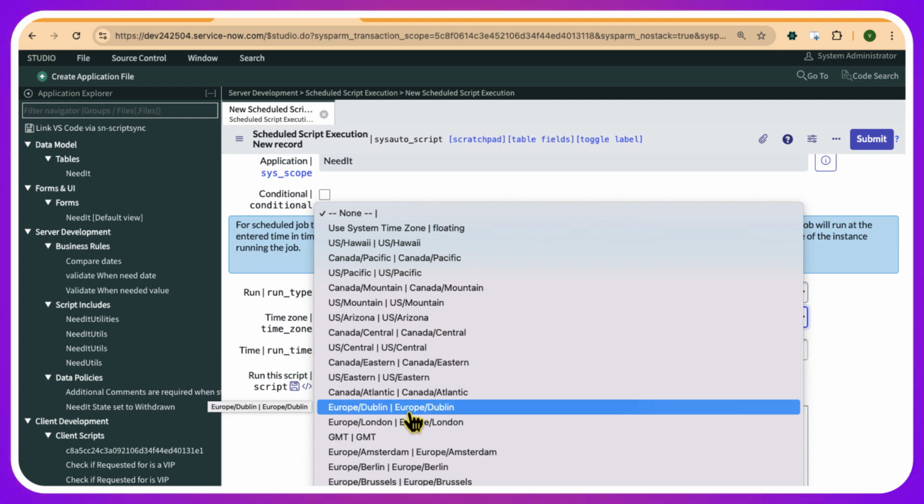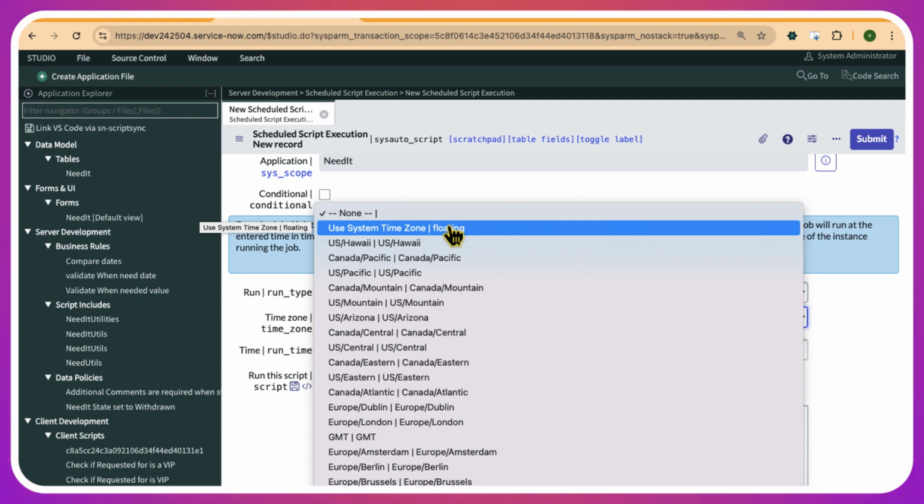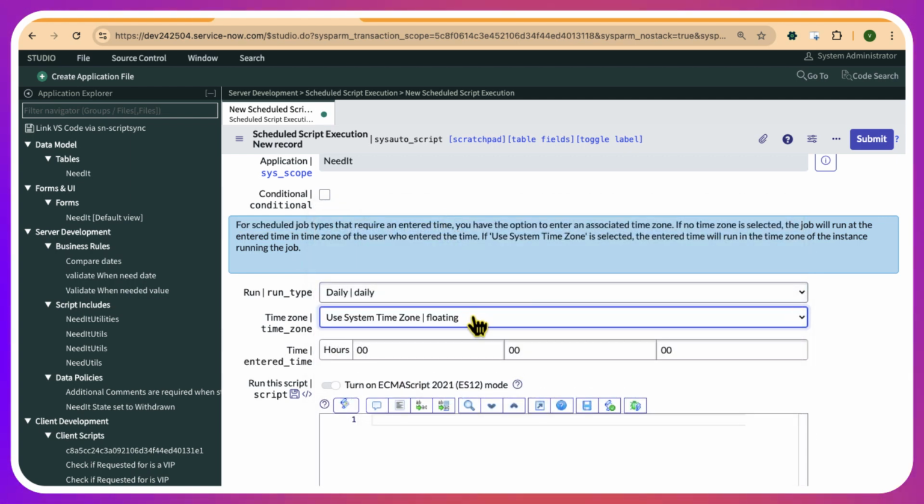For example, GMT, or if you want to run the scheduled script at US Central Time, CST, or Pacific Time, you can select whichever time zone you would like. I would like to use system time zone, and I would like to run this at 8. The time that we are seeing here is a 24-hour time. So, for example, if you want to run this in the evening at 11 p.m., that will be 23 hours. Right now, if I say 8 hours, that is 8 in the morning.